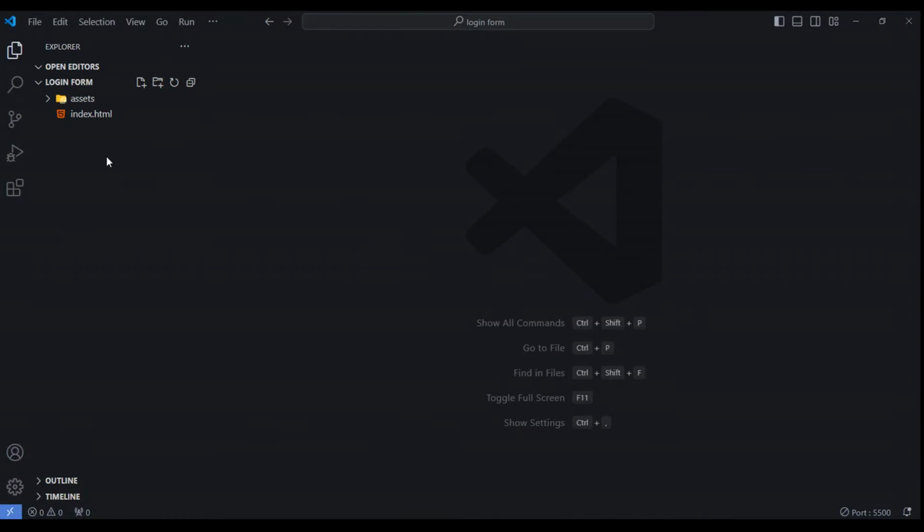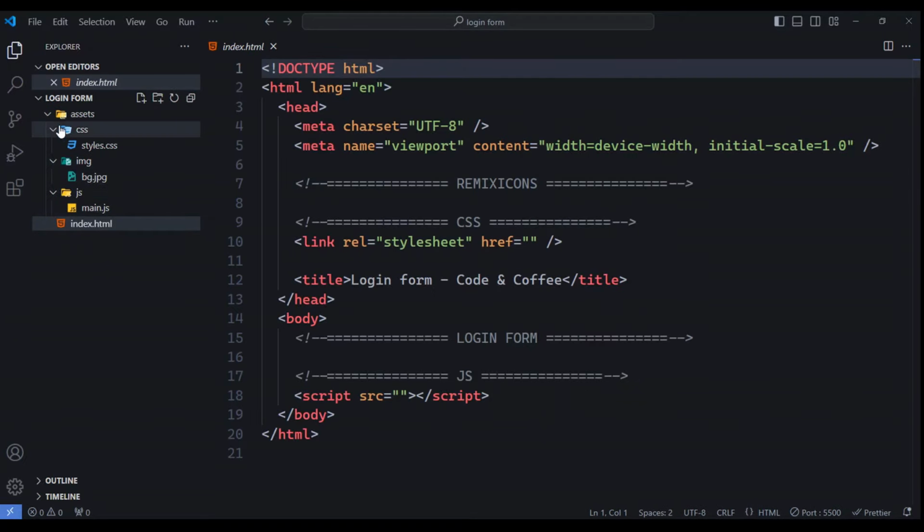As you can see, I have already created a project folder that contains the index.html file and a folder named Assets. Inside the Assets folder, we have a CSS folder with the style.css file, an IMG folder containing the image we will use in this project, and a JS folder that holds the main.js file. Now, open index.html file.